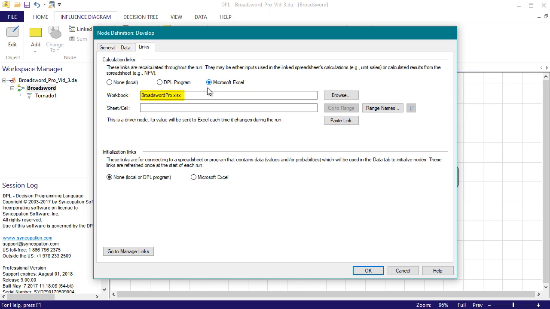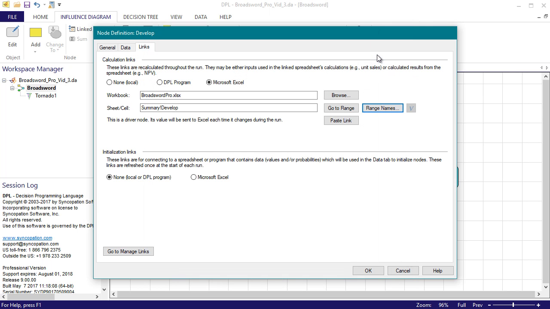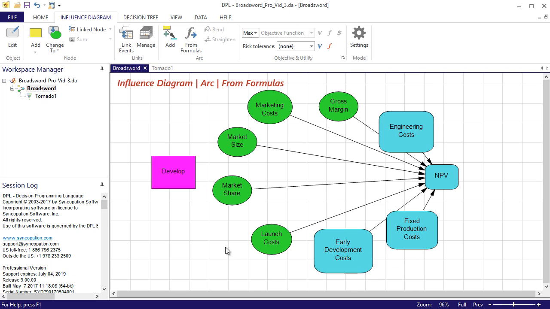DPL assumes you'd like to link it to the same Excel workbook as the other nodes in the model, which is correct. I'll choose the specific cell to link to by clicking the Range Names button, highlighting Develop from the list, and clicking Select. I'll click OK to close the Node Definition dialog, and then we'll use the From Formulas command to generate an arc from the Develop decision to MPV.